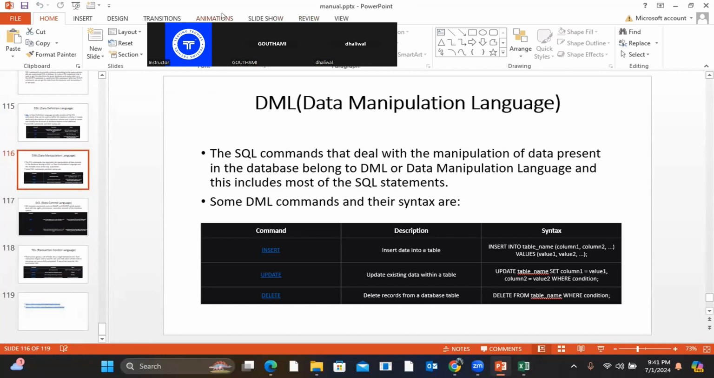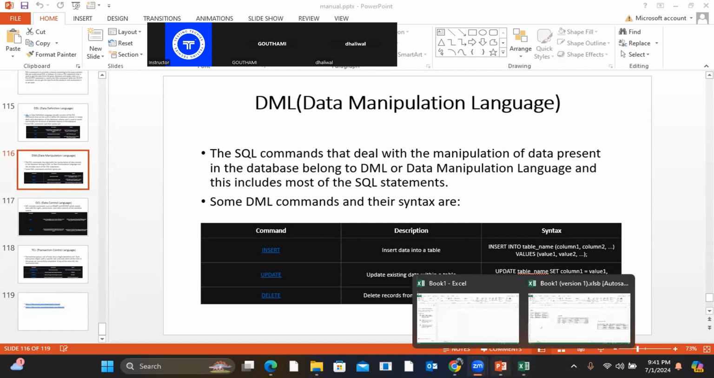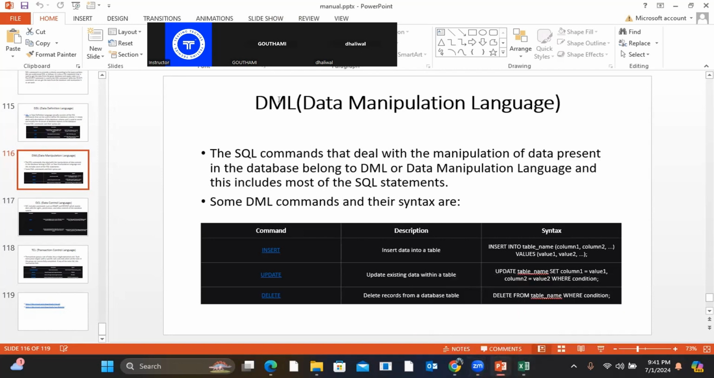So getting right, yeah. Gautami, yeah, Dhanyavad. Yes, Pratik. What about Gautami? Oh, yes, sir. I'm getting.